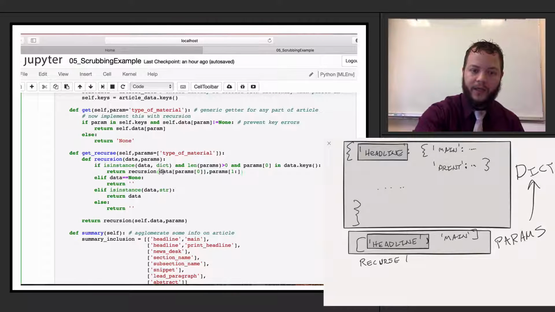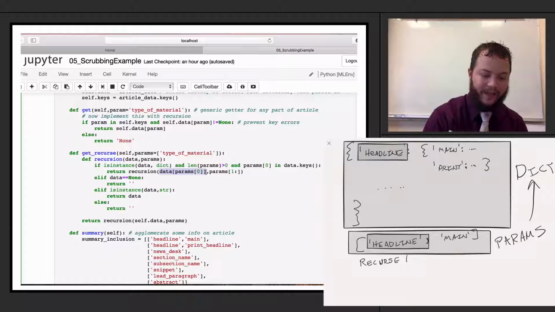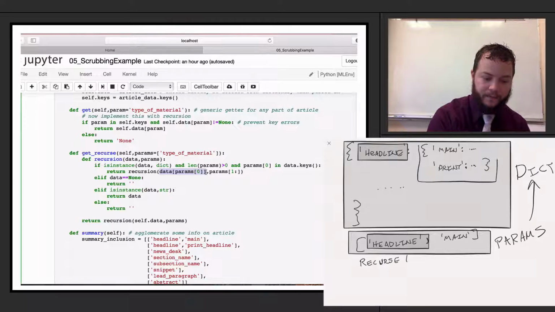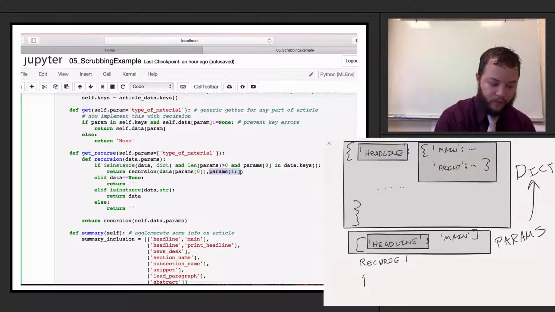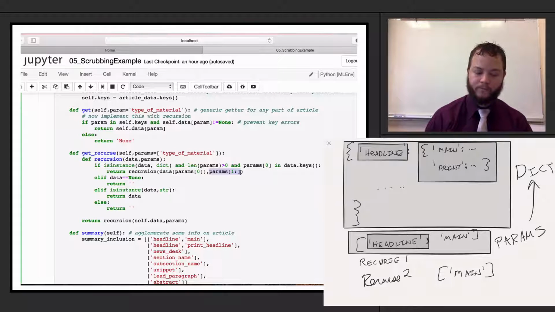I'm going to say, okay, data at the params 0. So what that does is now data is equal to that right there. This is my new params that I have right here. And I'm going to say, okay, I've accessed the headline params. Give me 1 to the end. So now when I do the second recursion, the list is only going to be a list with the value main inside of it. Right here, right?